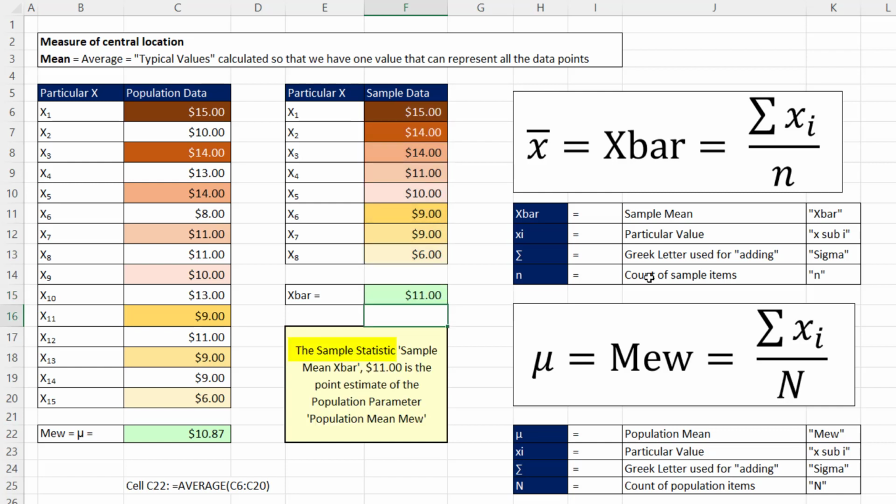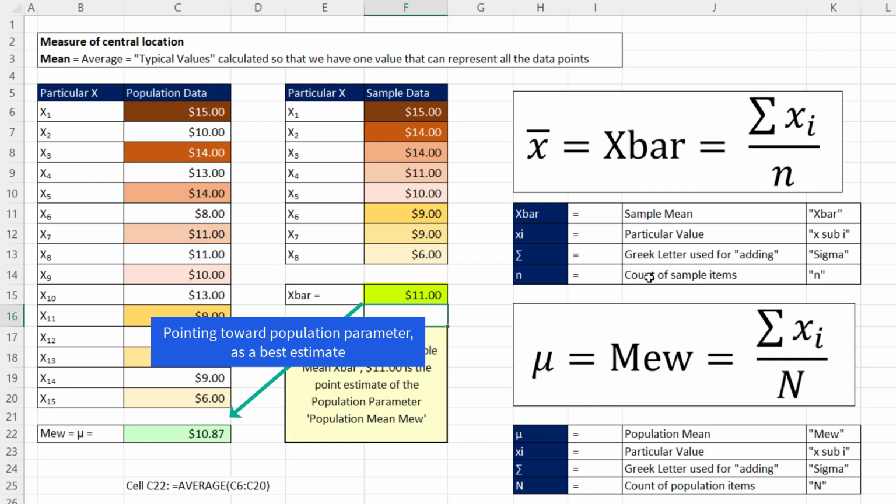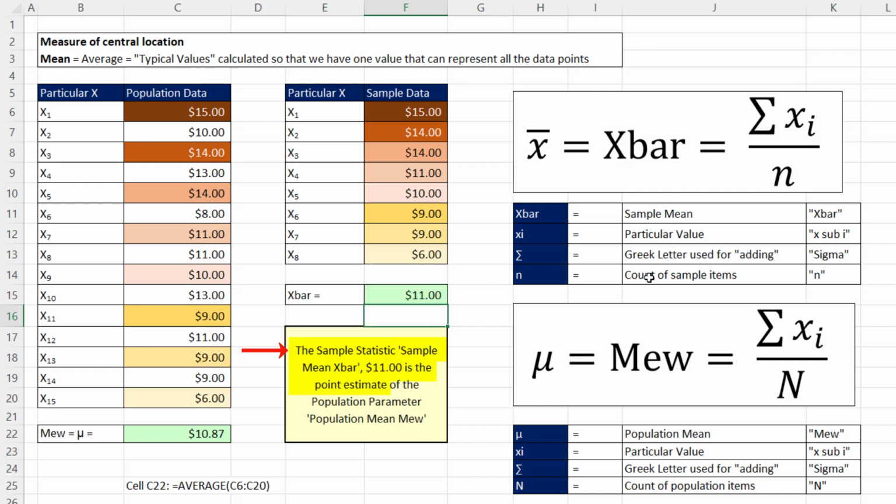Now, the sample statistic, sample mean x bar of $11, is the point estimate. That means it's like it's pointing to and estimating what the population parameter should be. It's the point estimate of the population parameter, population mean, mu. Now later in chapters 7, 8, and 9, we'll use our sample statistic x bar to estimate, and we'll determine whether the estimation of the population parameter is reasonable or not.